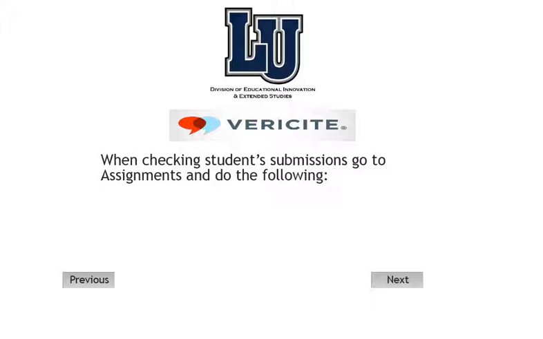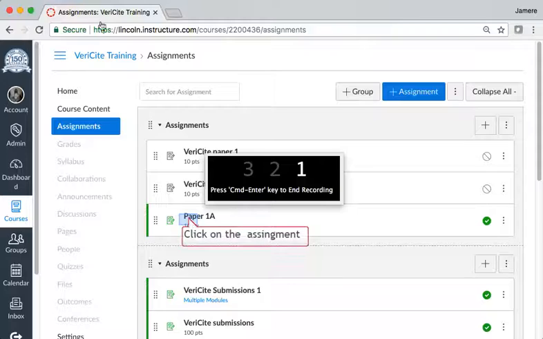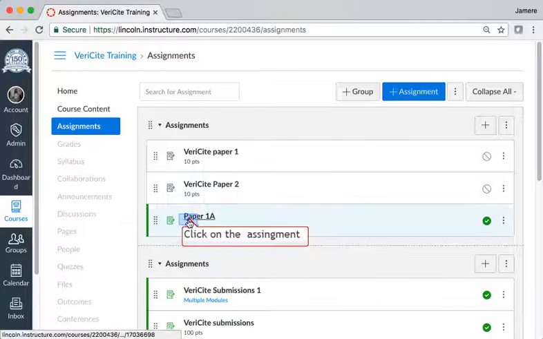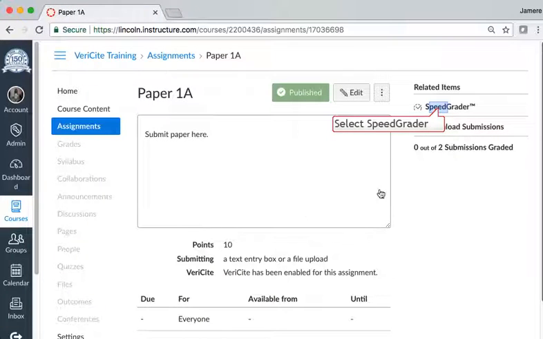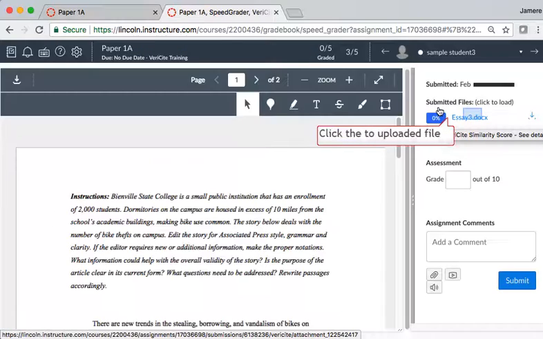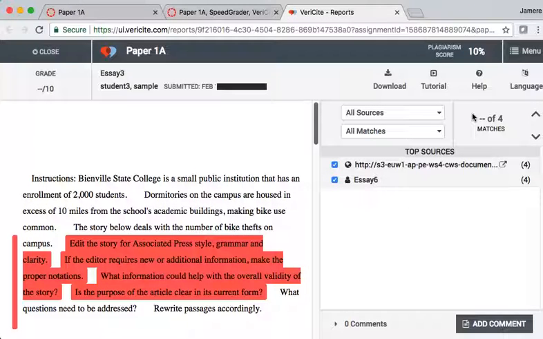When checking student submissions, go to Assignments and do the following. Click on the assignment. Select the speed grader. Click on the percentage score to upload the file again to see if there are possibly new matches found. As you can see, after running the essay the second time, there was a 10% plagiarism score given as opposed to the 0%.